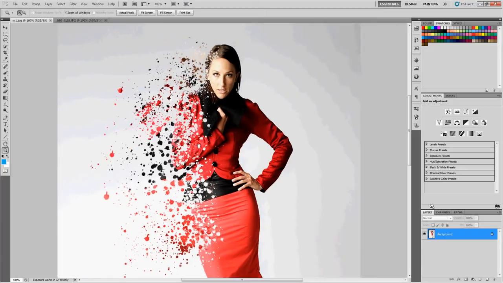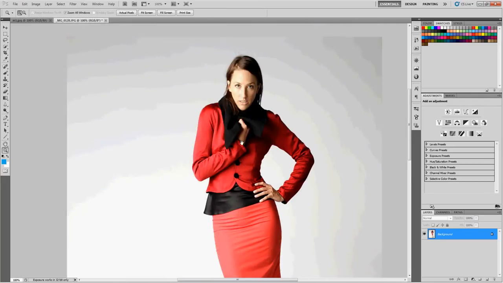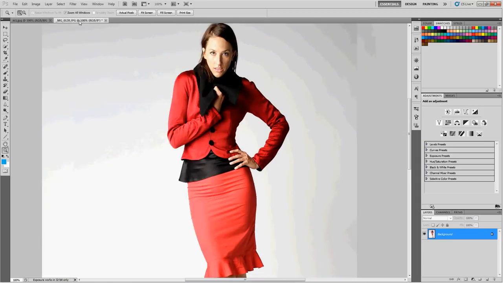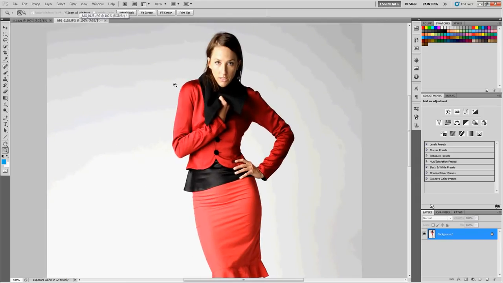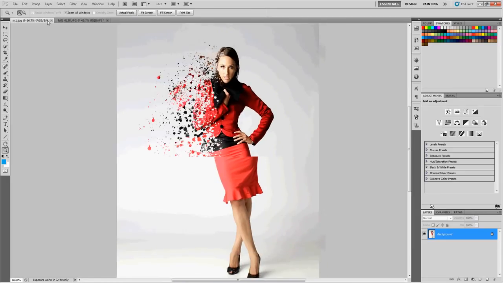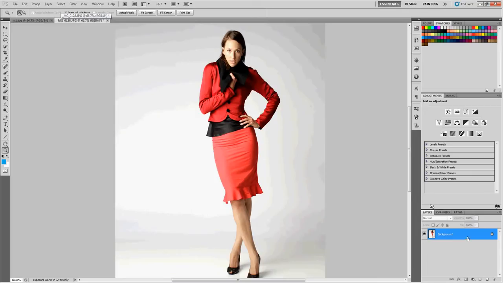So here's the image we want to make, and here's our original image here. This is a picture I took a little bit ago, and let's make it fun. So zoom out here, and the first thing we want to do is make a duplicate of our background layer. So hit Control J a couple times and get a couple copies of that.